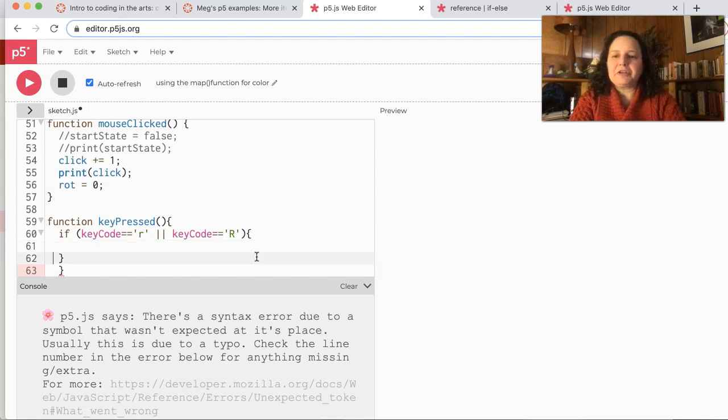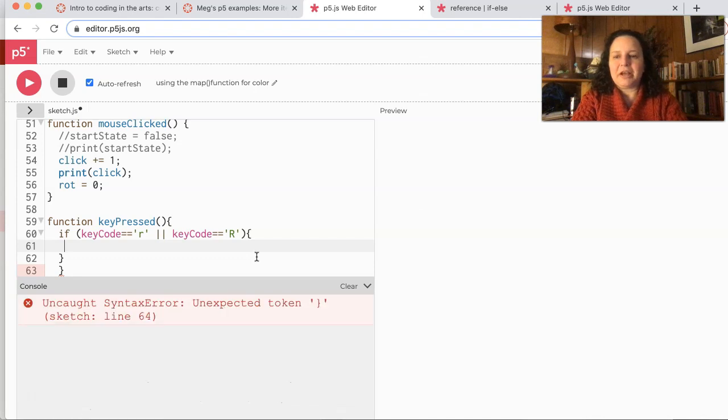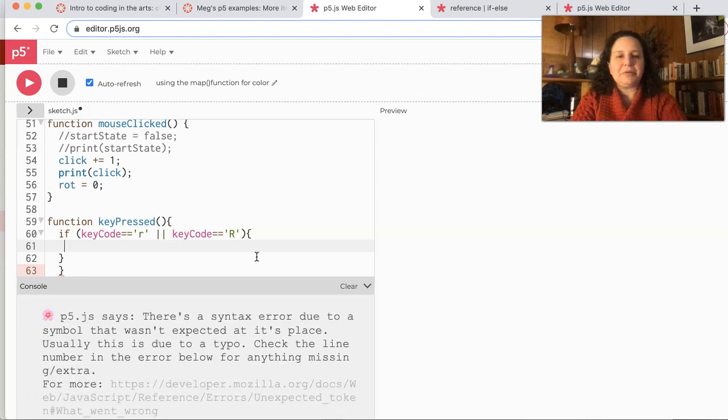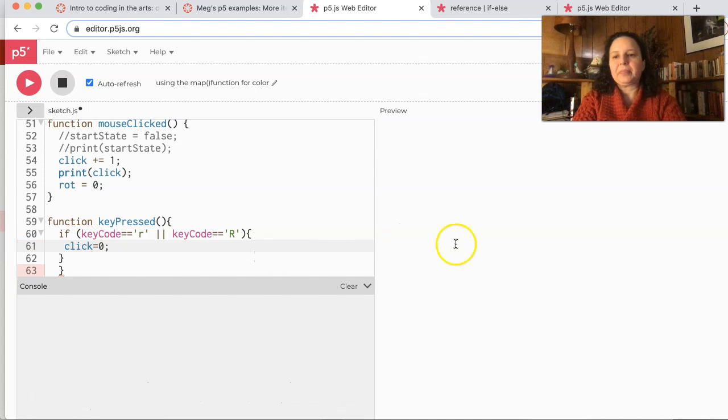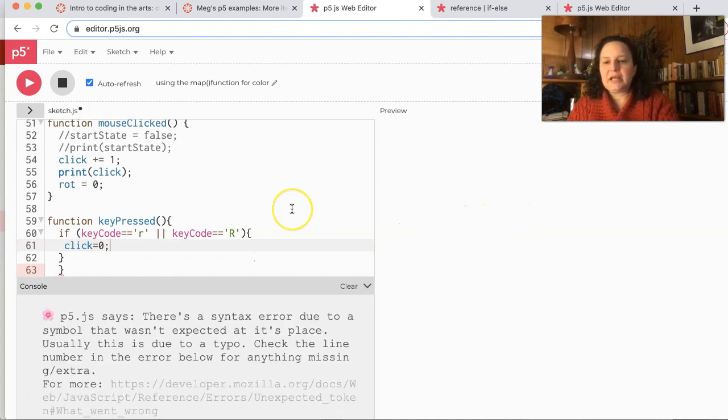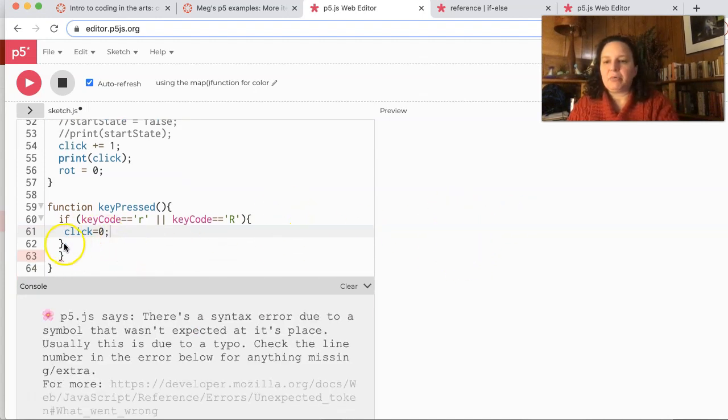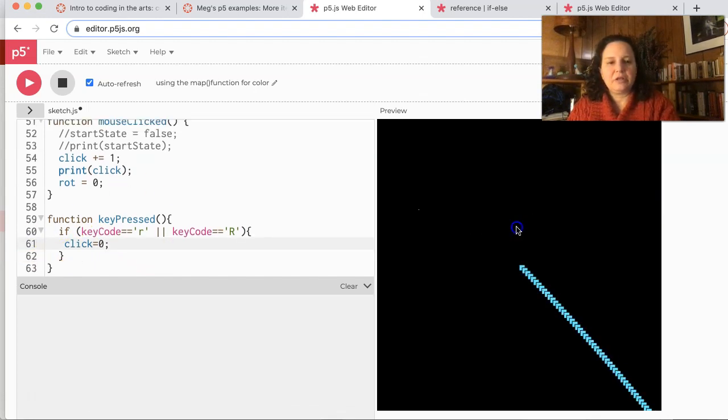You could say we're going to turn the rotation back to 0, and that would do some stuff. But what we really want to do, since the rotation gets set back to 0 every time we click, is with the key press set the click back to 0 so that we can start over. So click equals 0. And let's see, it looks like we have 1 extra curly brace, there we go.